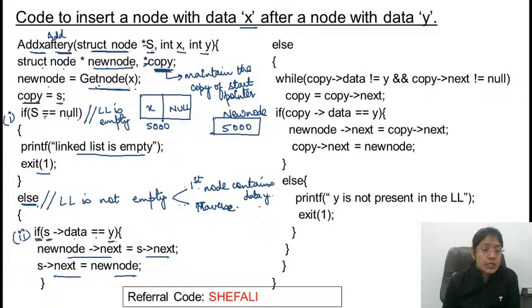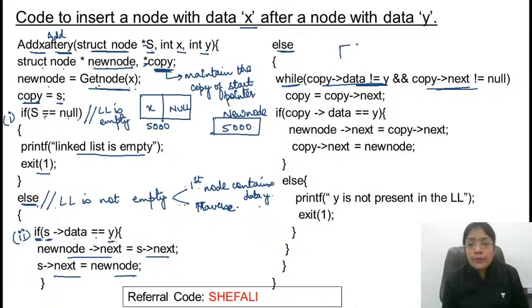Next, else means linked list is not empty. इसके else में जाना means first node is not containing the data y, so need to traverse the linked list. कब तक traverse करोगे? जब तक कोई node नहीं मिल जाती of data y और linked list is not over. So while कब तक search करोगे, कब तक pointer को increment करोगे? Until the copy of data is not equal to y and copy of next is not equal to null. Let's execute this code.